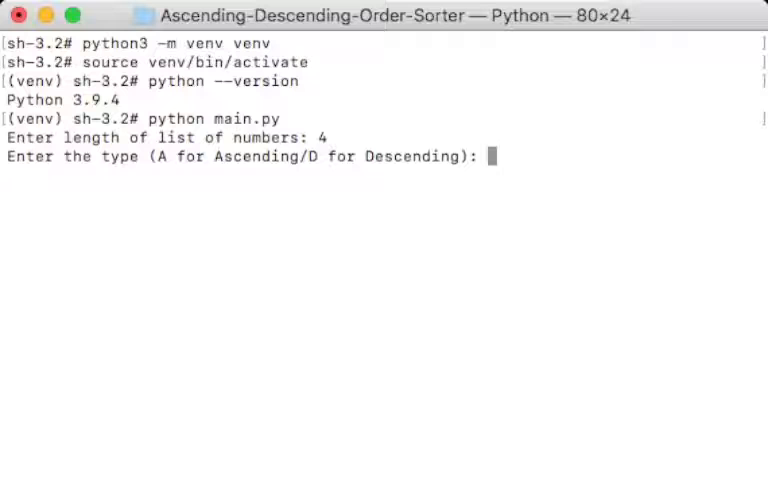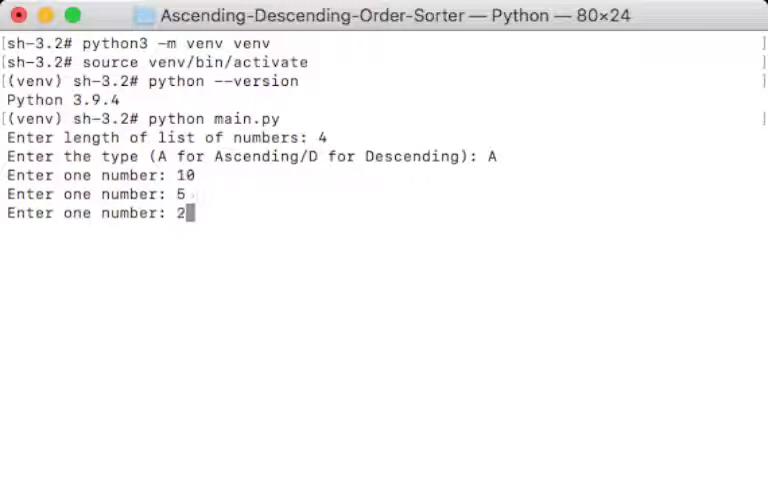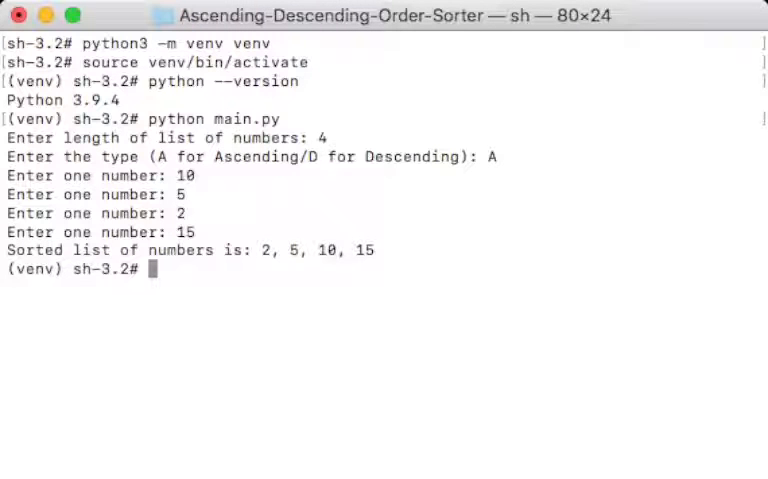So let's do ascending, enter one number. Let's say 10. Another number 5, 2, and 15. It should stop here. It did, and it gave out the sorted list of numbers. So that is what the output of the main.py file is.